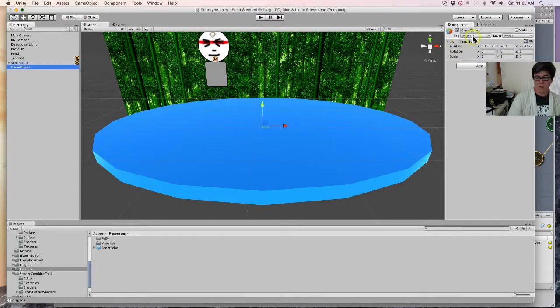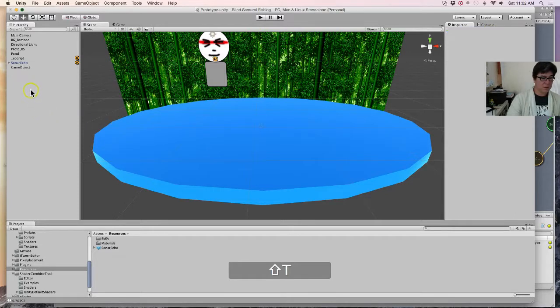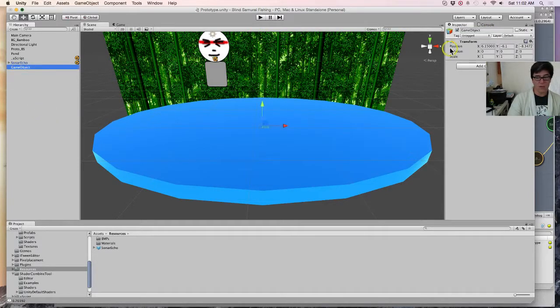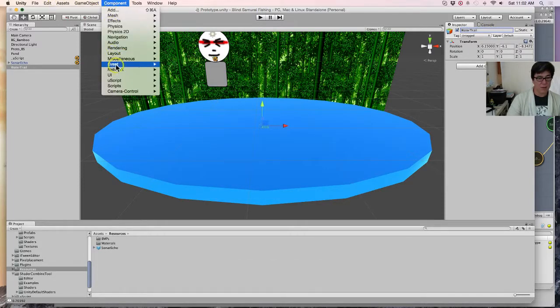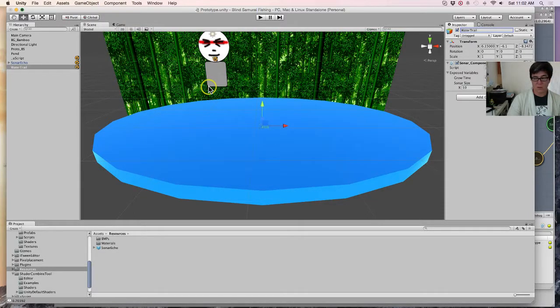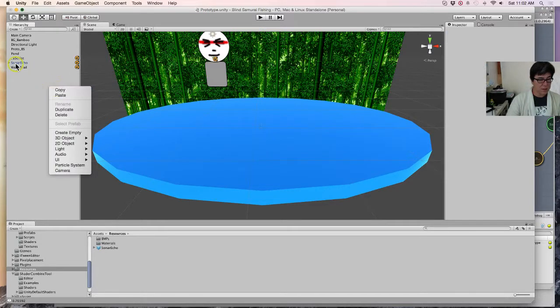Create empty, water trail. I hate when it does that. I have to hit enter. Water trail. Let's add a component. Use script, graphs, sonar, size 2, 1, 1, tab.